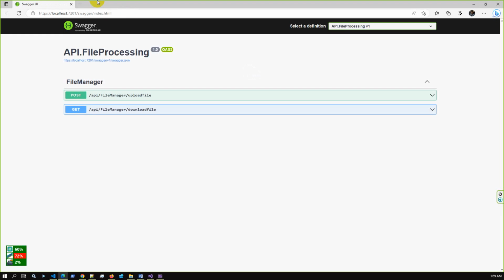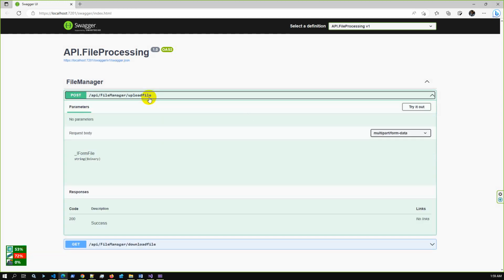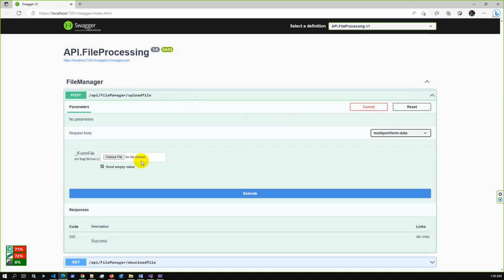One API which has two methods, HTTP POST and GET. The first one is file upload and the second one is file download. So upload and download, let me copy the file directory path. Okay, first I'll upload a file. Try this. So using this choose file.